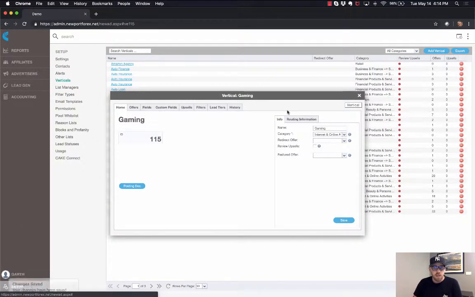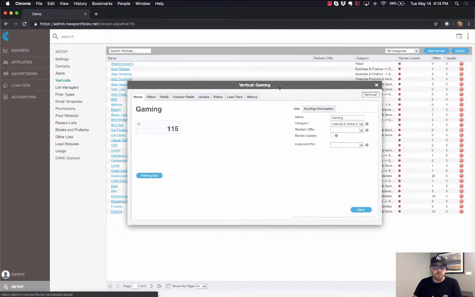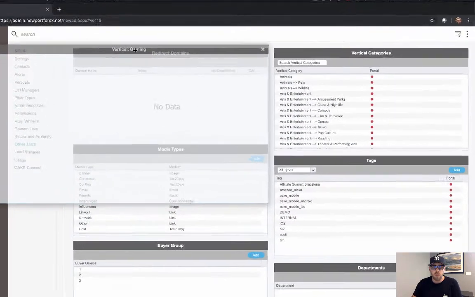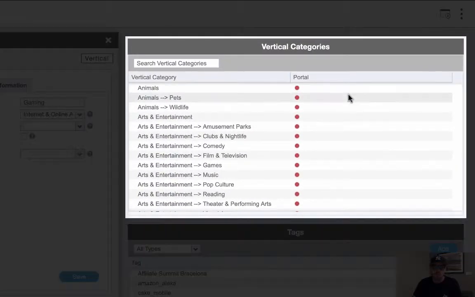Now, like I said, vertical categories is a modifiable list that you can do actually within the setup main tab in the other lists subtab. So I'm going to go ahead and move my vertical card that I just built off to the side. And here you see our default list of vertical categories.